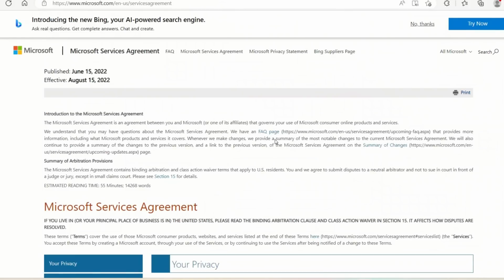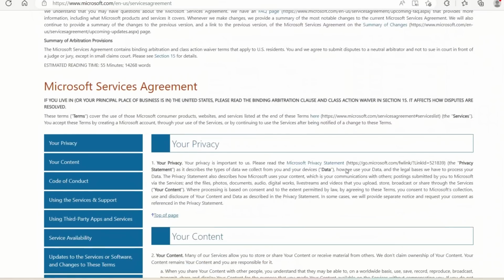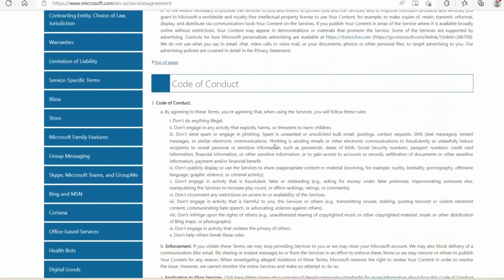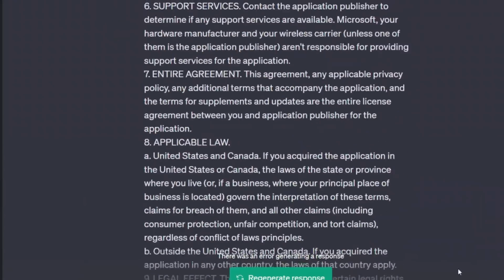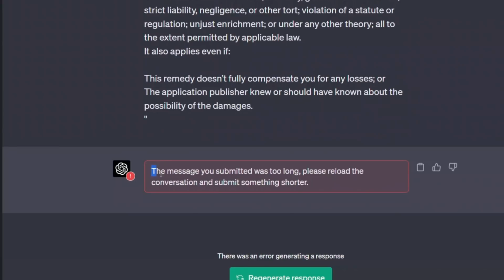Just to show you why the context window is so important, I took the text of this terms of services from Microsoft website. And I'm asking GPT-4, which has a context window of around 8,000 tokens, to summarize this for me. And let's see what happens. It said, the message you submitted was too long. Please reload the conversation and submit something shorter.